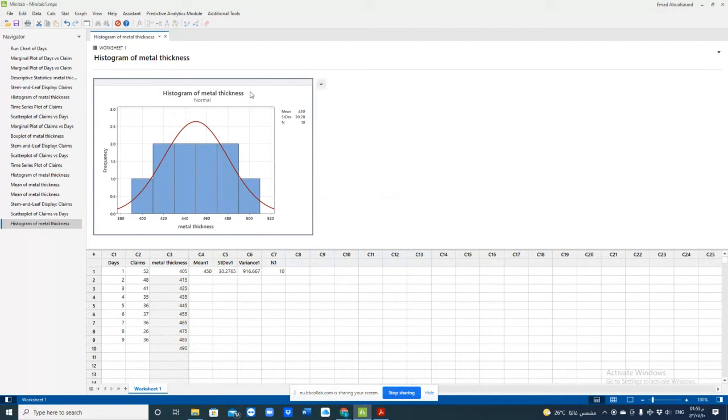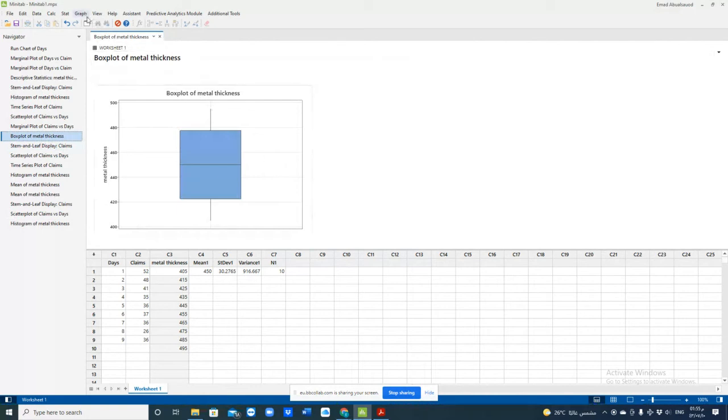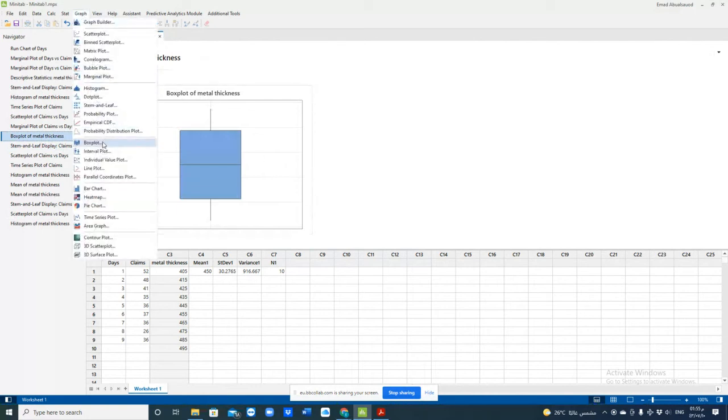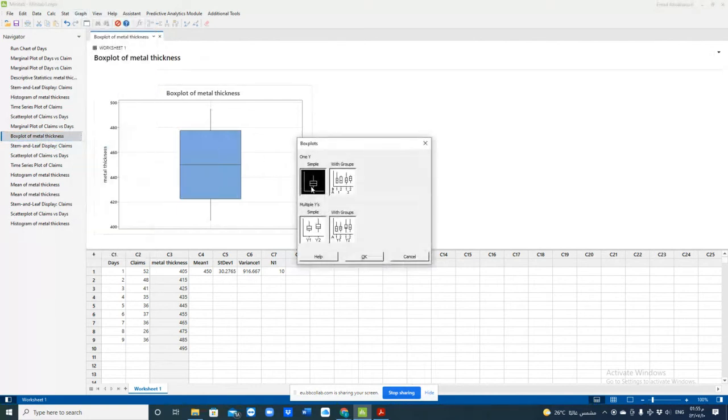Moving on to the other tool, we have the box plot, which looks like that. You go to Graph again, you go to Box Plot, and you press. This is for a single data set, the metal thickness. If you have, as we showed in the example of branches or mini stores, data you want to compare, you can choose this one here and enter the data for each branch individually, and it will show you the comparison between them.